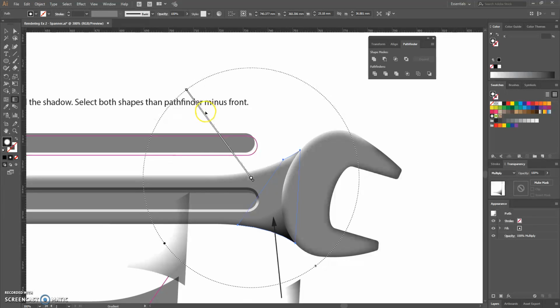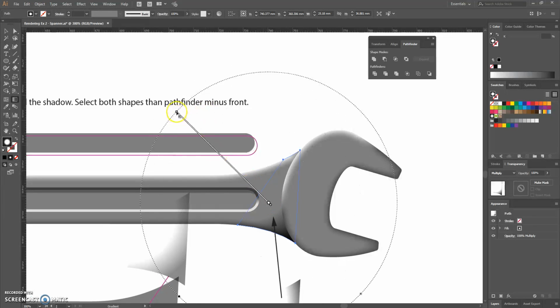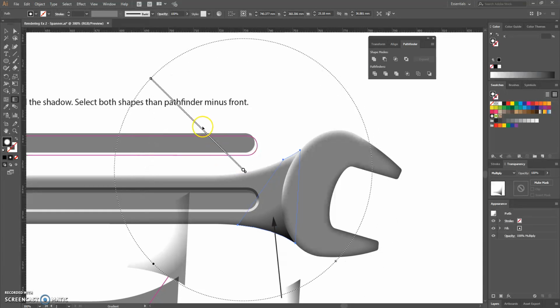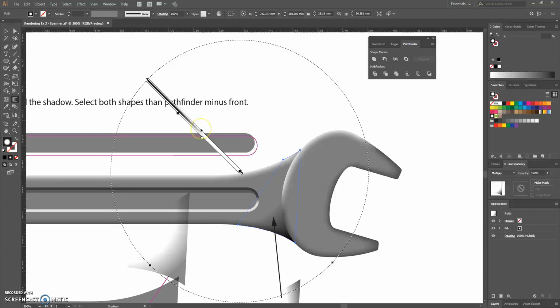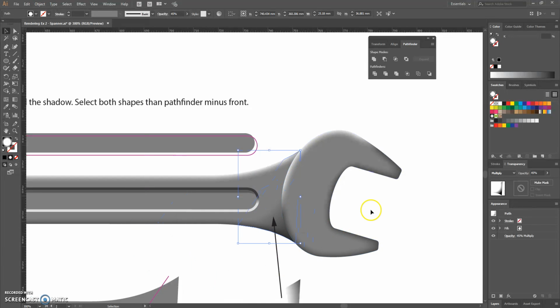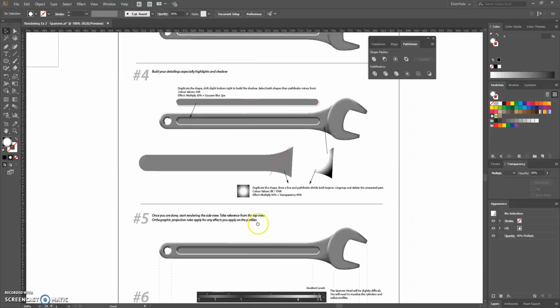You can always redraw again if you want, and then you can start dragging out the sides. What we want is to get this soft shadow here. Let me delete this, put this back inside. So we are done with step 4.